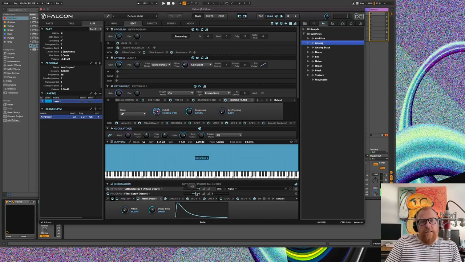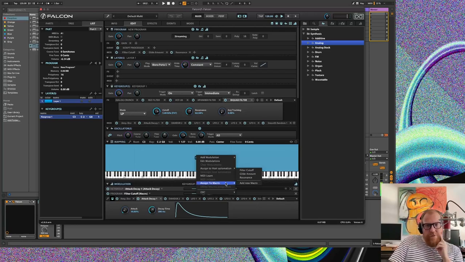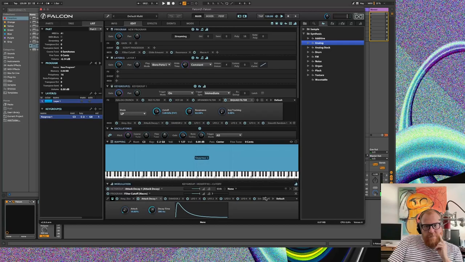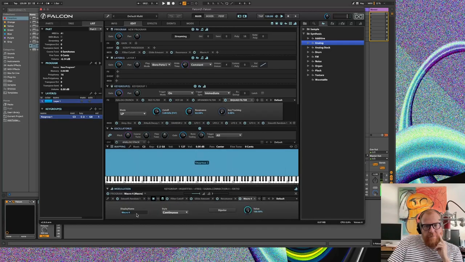So now I'm going to click on this here on my attack decay, and I'm going to assign it to a macro. Where are my macros? Here we go. I'll do env filter. And I'm going to make this one bipolar because the parameter is bipolar, goes up and down. So I don't think I have to do that for both. Let's just test this theory.